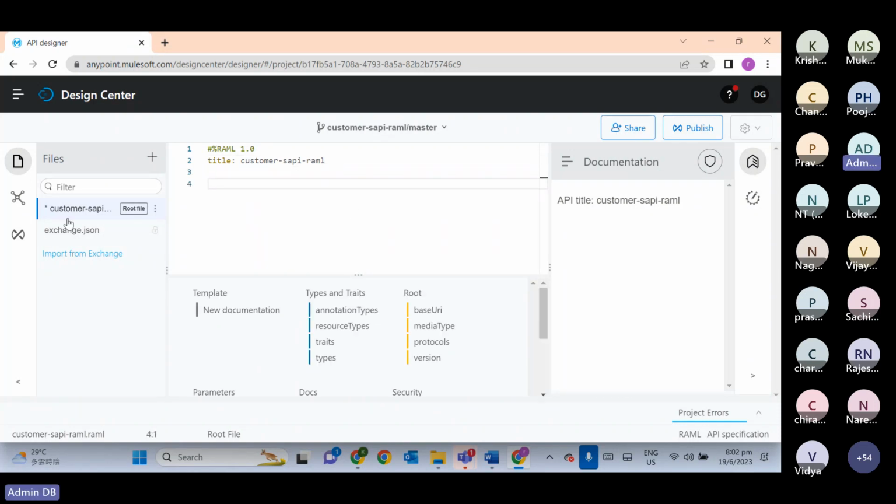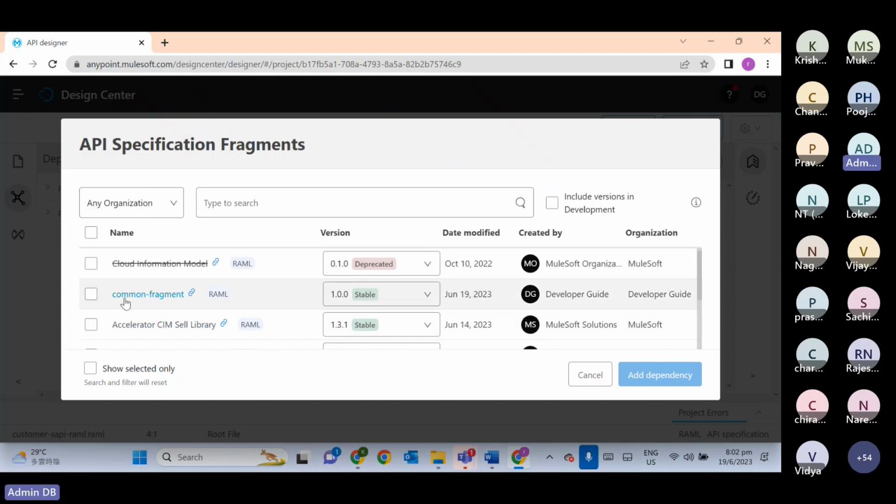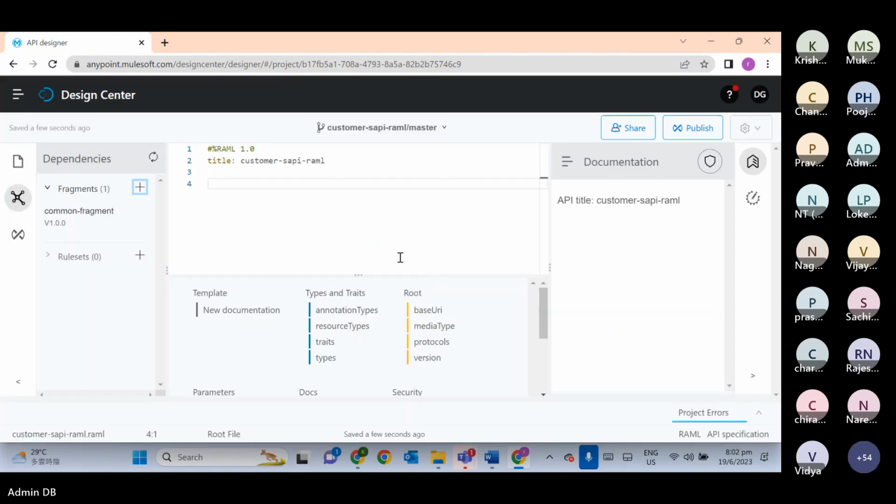The first thing we want is to include that fragment within our YAML. So here you can see the dependency tag. Go to fragment. Click on plus. Here common fragment. Select this common fragment and click on add one dependency. Now click on these files.